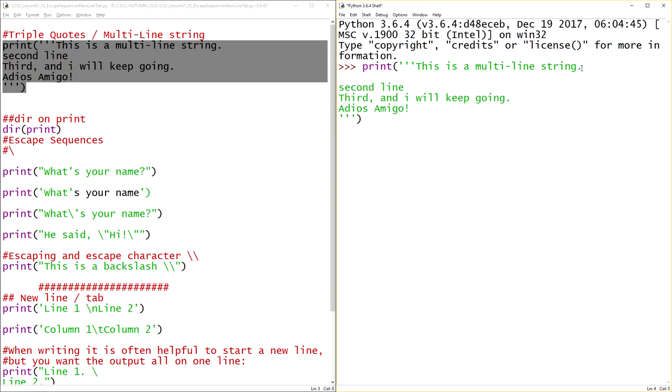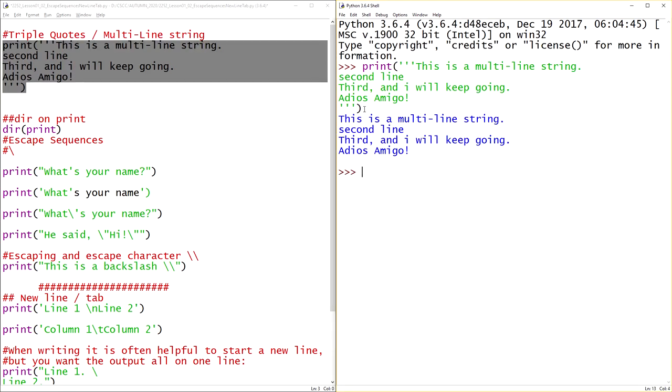You just hit enter, new line. Gotta spell it right. New line, next line, second line, etc. Right? And when you close your triple quotes and then follow it with the closing parenthesis and hit enter, you're able to print out multi-lines. Handy.